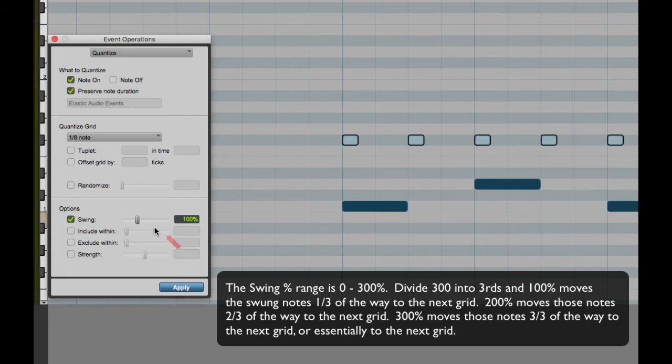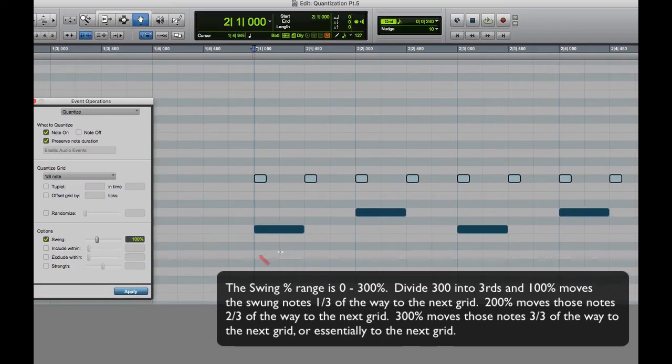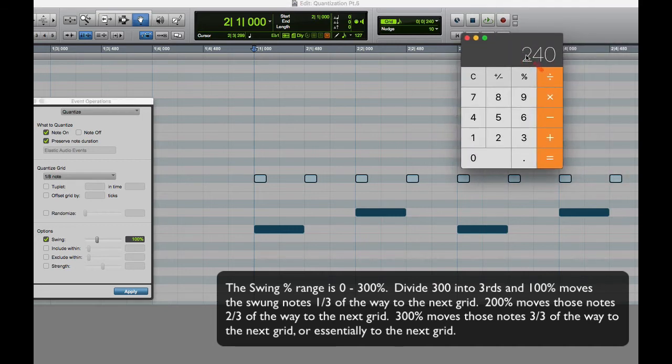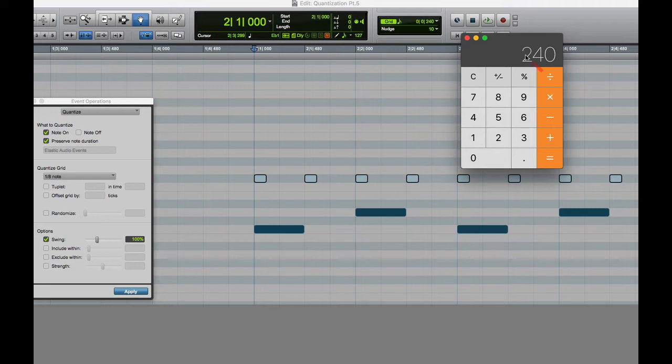And now that we've got the concept of 1/3, 2/3, 3/3, or dividing things into thirds, let's go ahead and take a look at our note here. So we've got an eighth note. An eighth note is, anybody? 240 or 480 ticks. Okay.